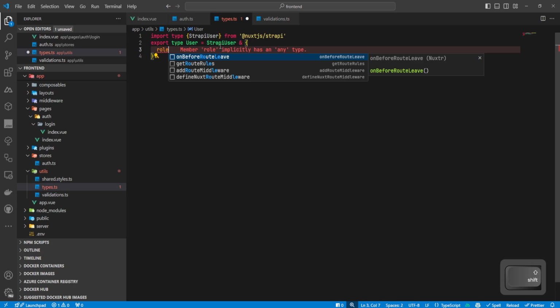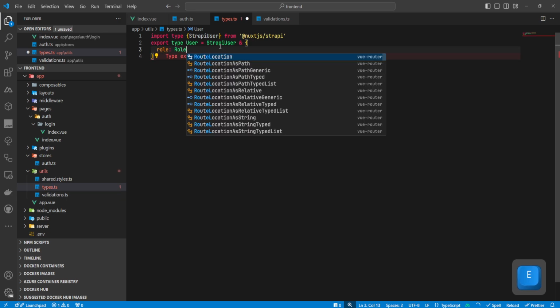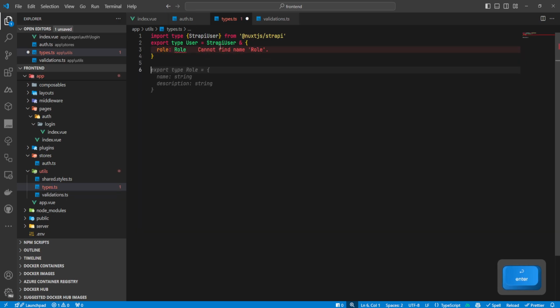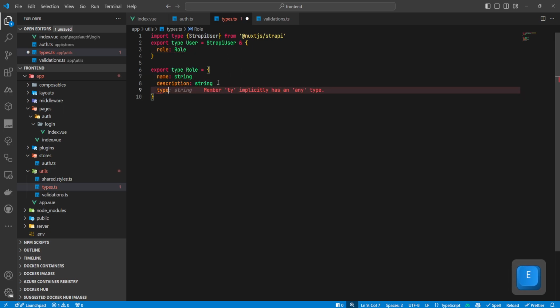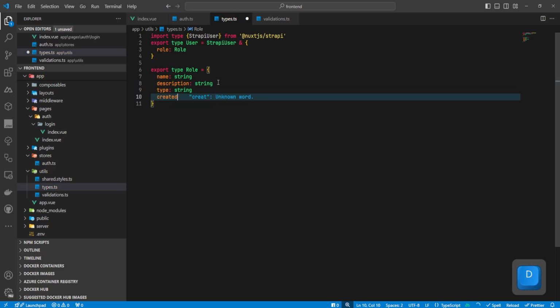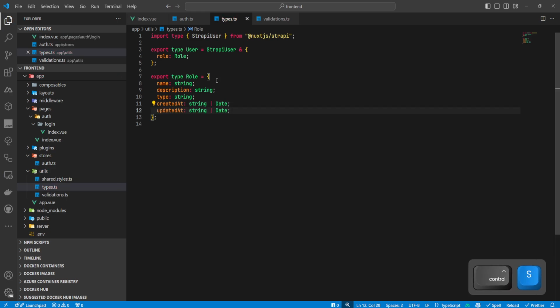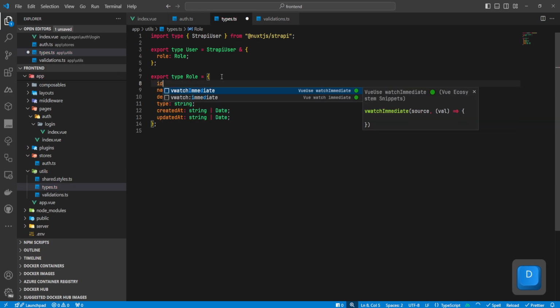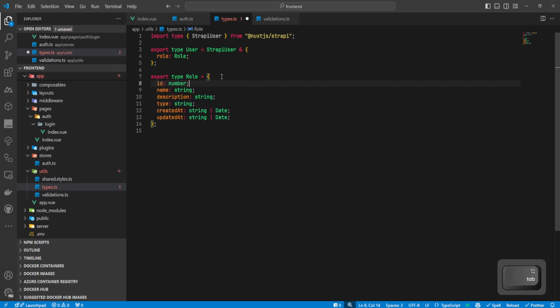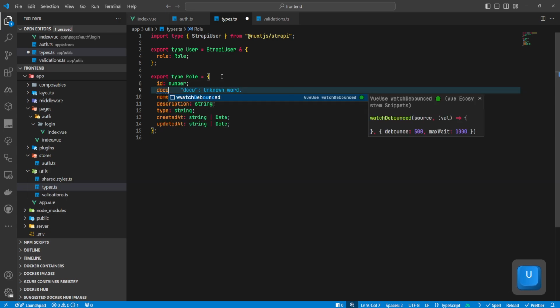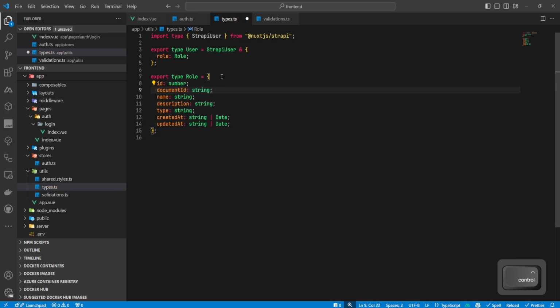All right. This role object, we can create another type. So let's say it's role. I'm going to say type role is going to have a name, a description, a type, created at, so it's going to be a string or a date, and updated at. Oh, it might have an ID as well. So that's a number. And for Strapi version 5, I think all collection types have a document ID. Yeah. So we're going to save that.